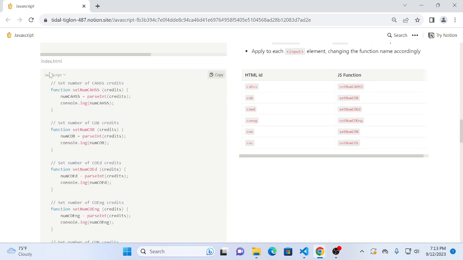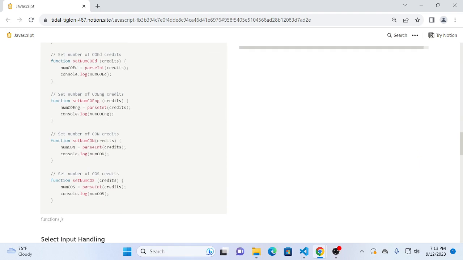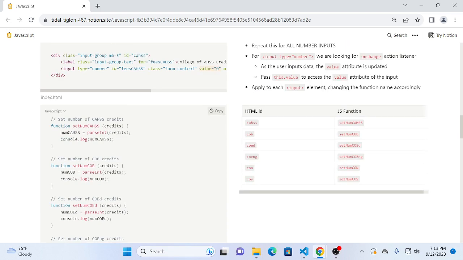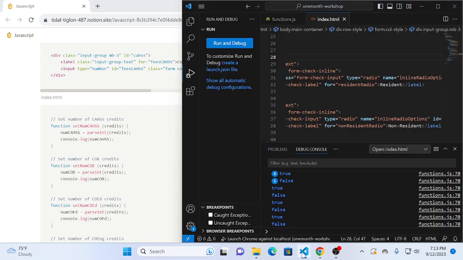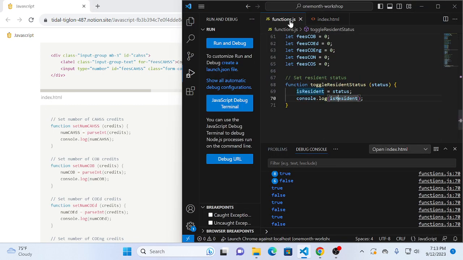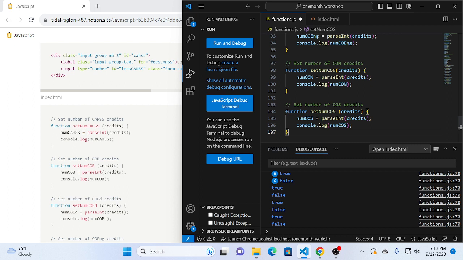So over here with the JavaScript section, it's this big long section of functions. Go ahead and copy that. Go back to VS Code and your functions.js and just paste that right underneath and save. And these are all the same function, just different names to set for different variables.